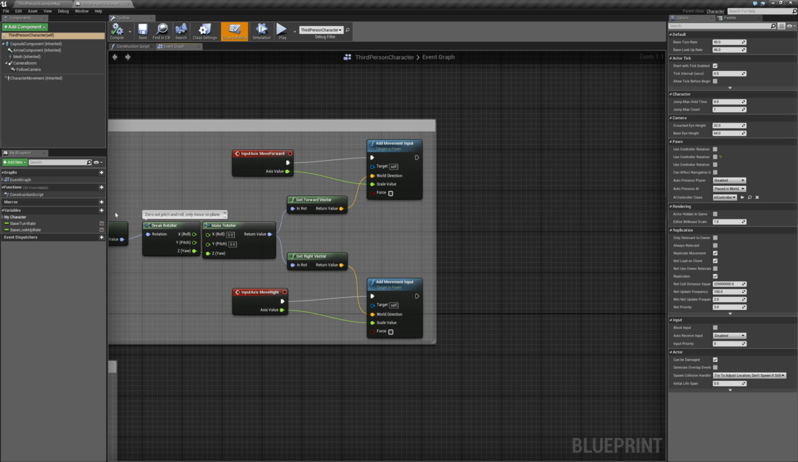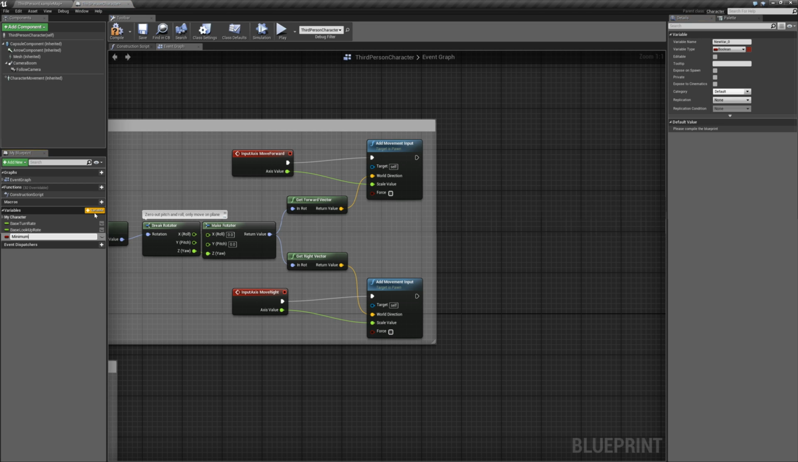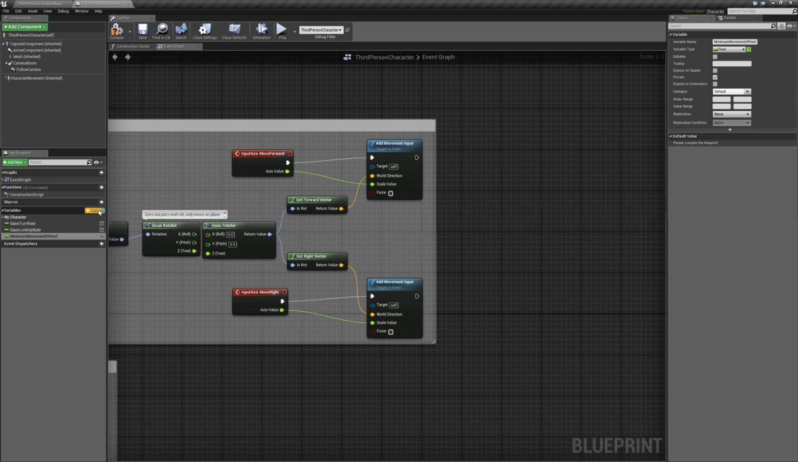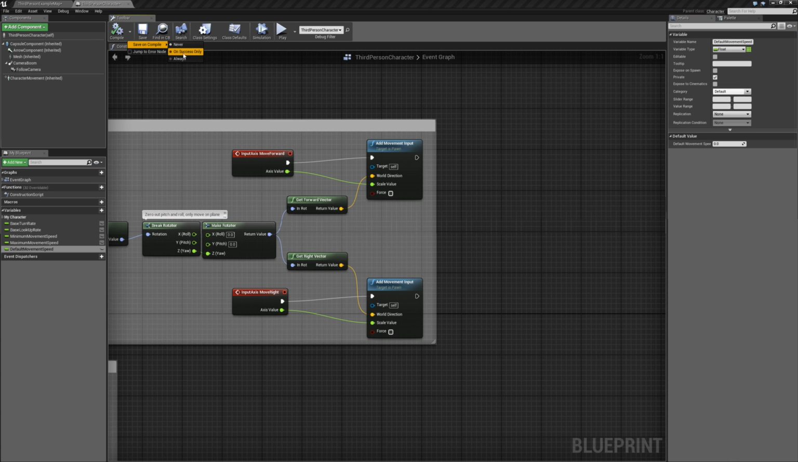So let's go ahead and get started. What we're going to need first will be some variables. So create a new variable called minimum movement speed of type float. It'll be private. Create an additional variable called maximum movement speed. This will also be a float, and we'll make that private as well. And we will also create a third one called default movement speed of type float and private. Compile that, and I will save on compile always. So every time we compile, it'll automatically save the blueprint.